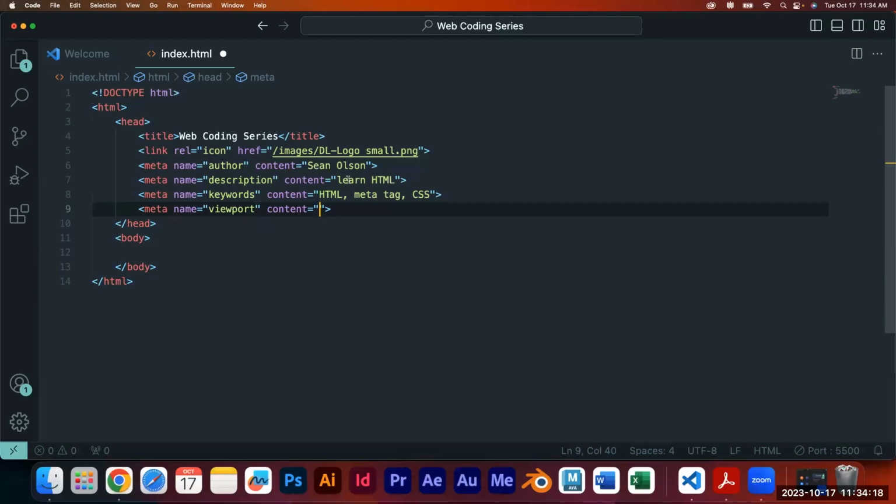So in content, we'll add width equals device hyphen width. No spaces there. So width equals device hyphen width. And this essentially makes sure that our content is displayed for the width of the device that someone's using, no matter what device they're using. Then we're going to add a comma and a space. And then the next part of this will do initial.